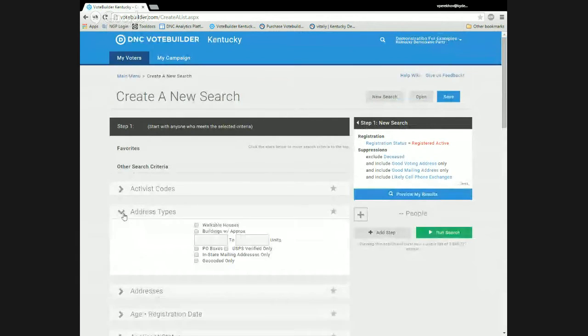Address types. These are really good for, especially when you're creating your walk lists. They're important because you really want to make sure you target the right people. If you're creating a walk list for volunteers, or if you're going door to door, you want to make this as convenient as we can.